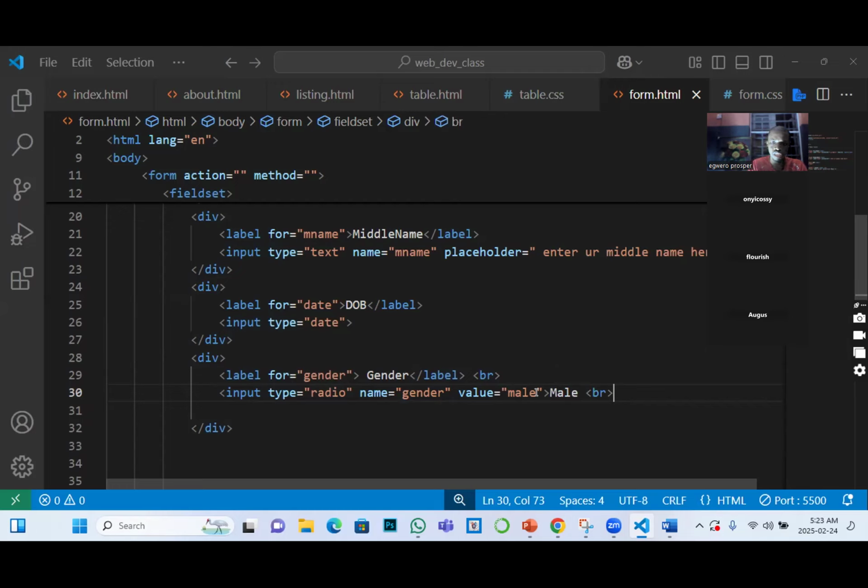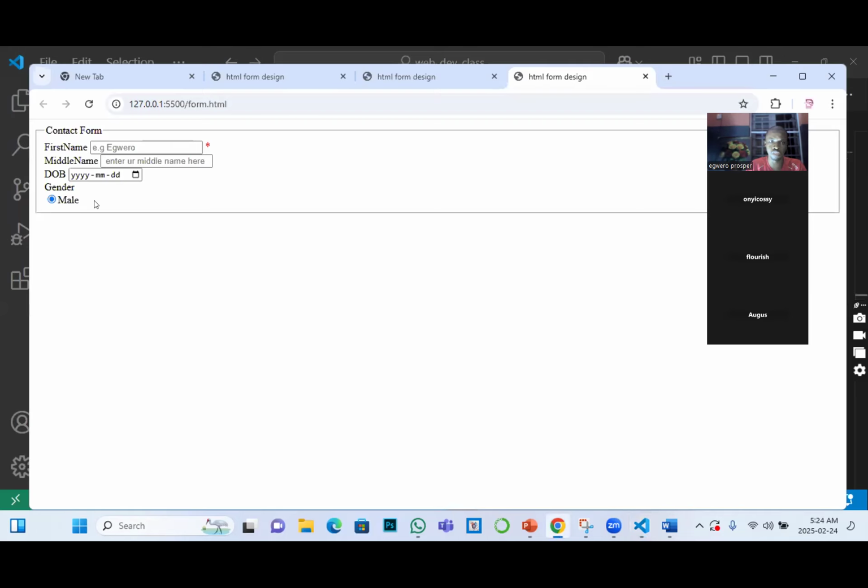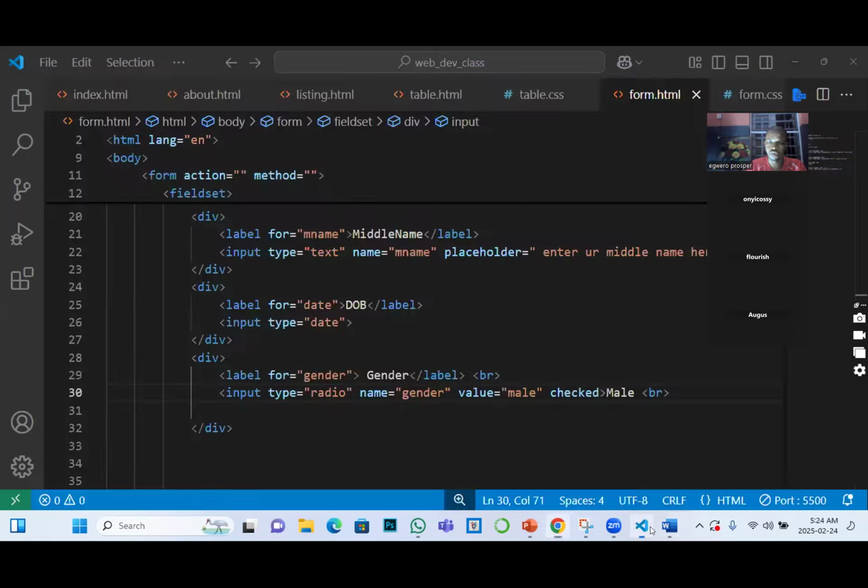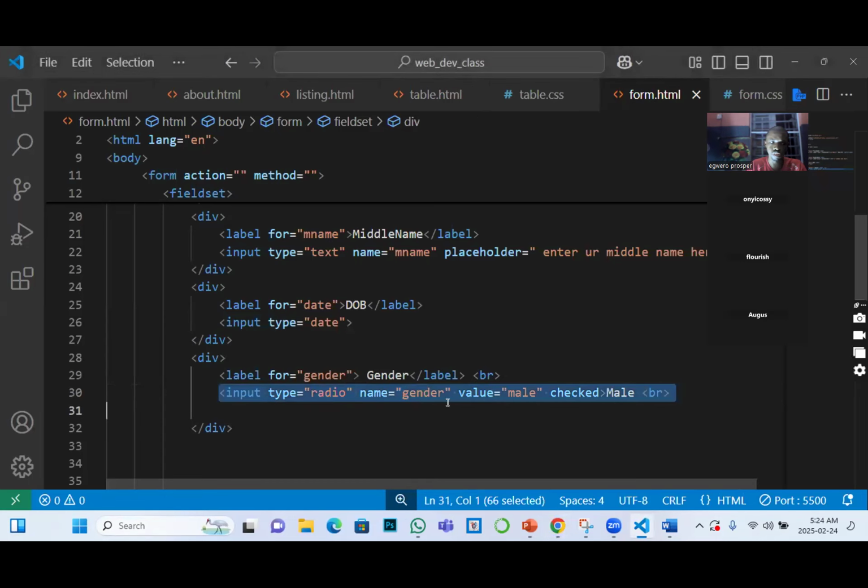The person has to click. For them to be able to check it, after that value, we will add an attribute called checked. If I go to the front end to check what I've done, you can see the option here. That radio button, that blue icon inside the circle, is what was generated by the checked attribute that I added. Now, I will duplicate this particular input. Duplicate this input, Control C.